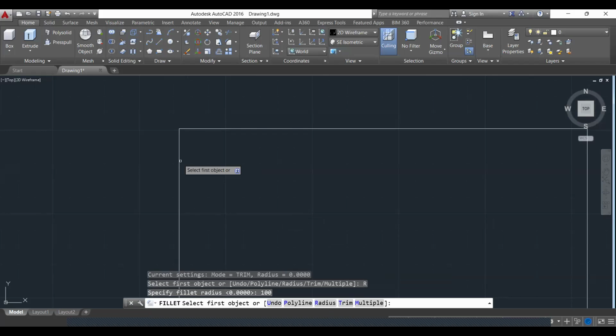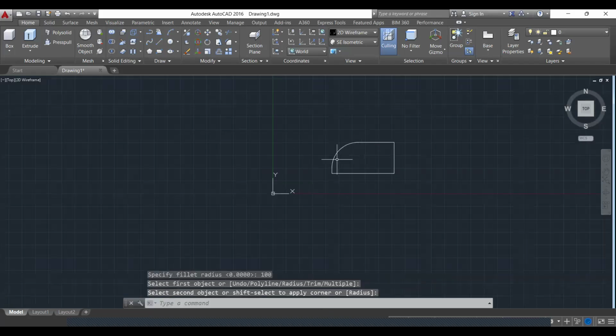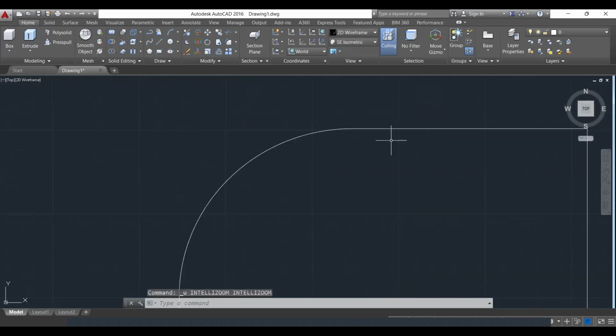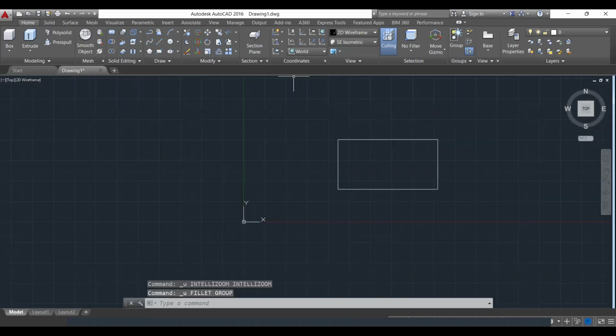select this side and do what? Select this side. Now I have what? My rounded edge, right? But pardon me, this is not what I intended to do, how I intended to fillet it. So let me do it again.